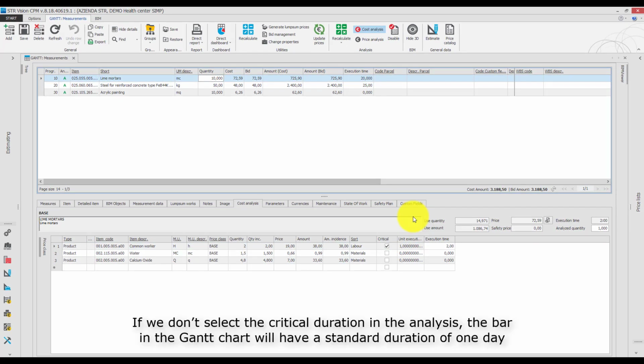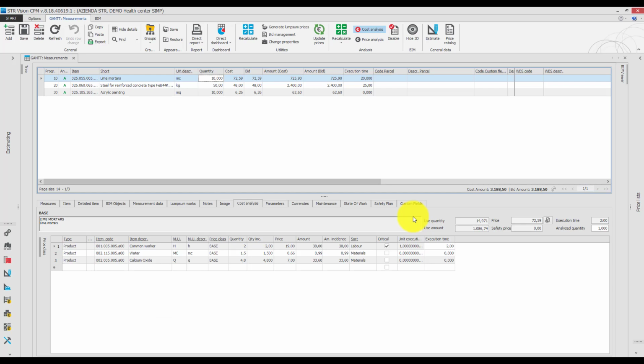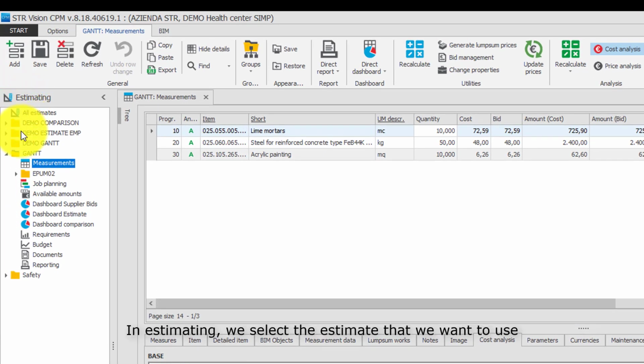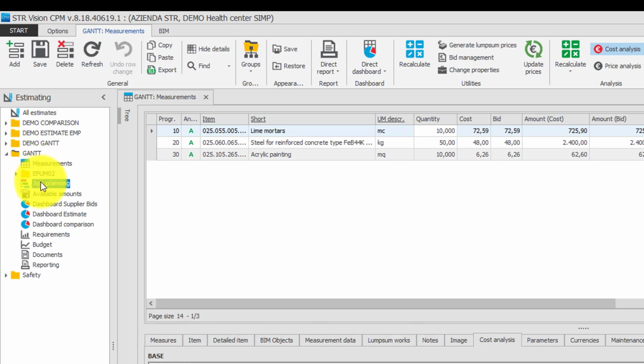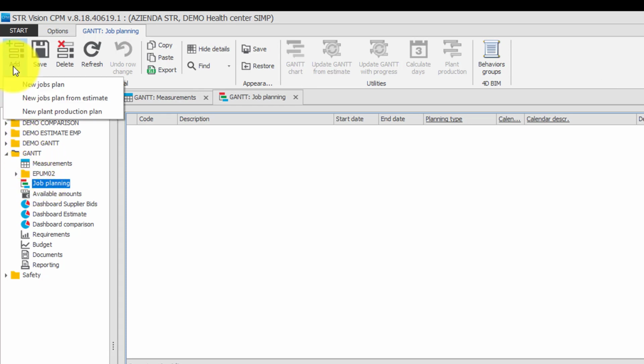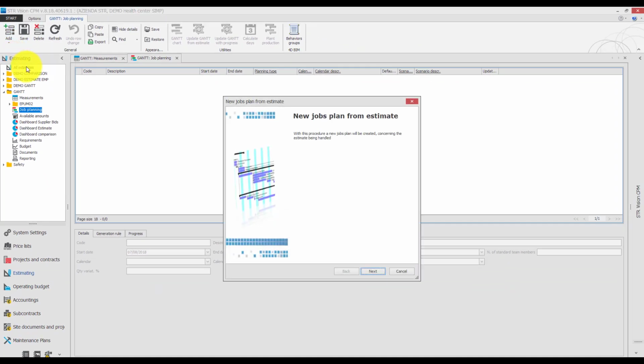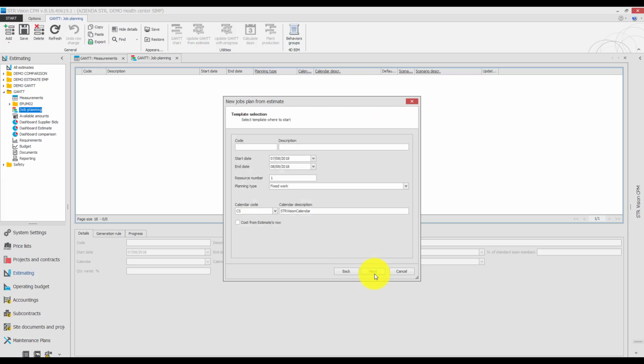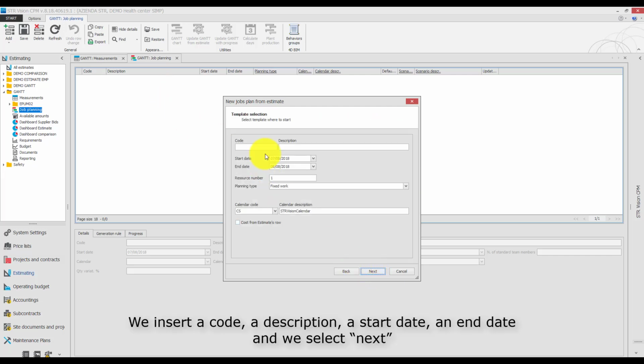Let's see now how to create a job planning using information from the estimate. In estimating, we select the estimate that we want to use, and we select the job planning function. We click on Add and we select Create new job plan from the estimate. We insert a code, a description, a start date and an end date, and we select Next.